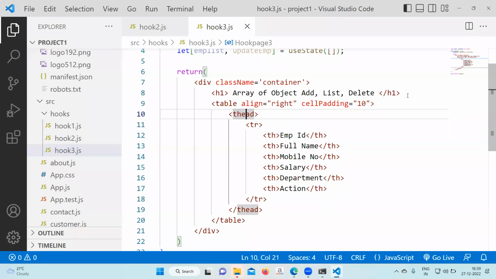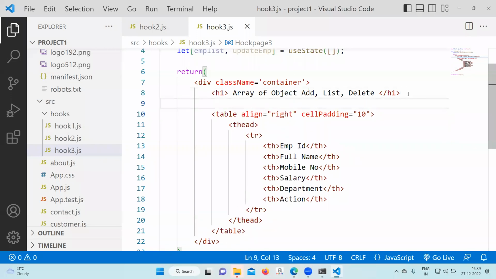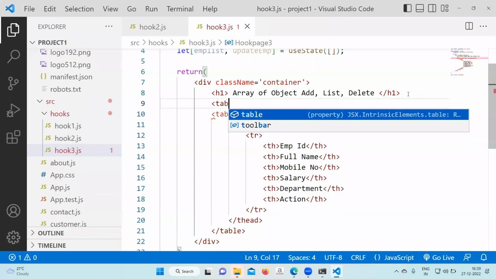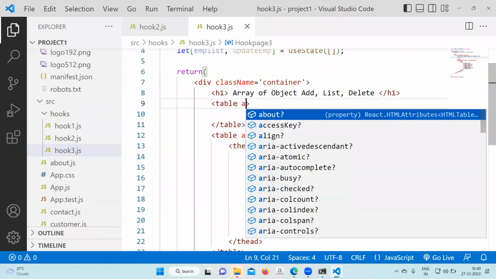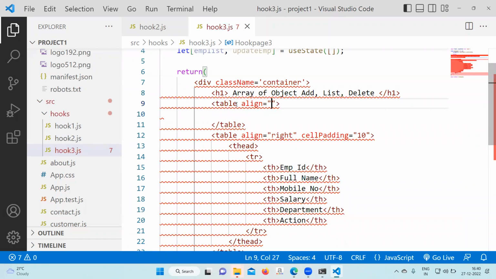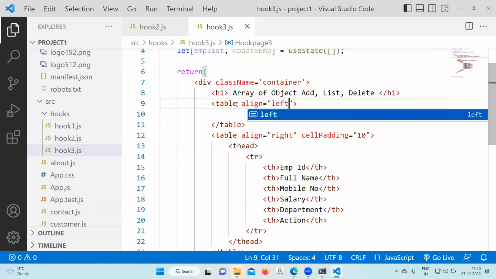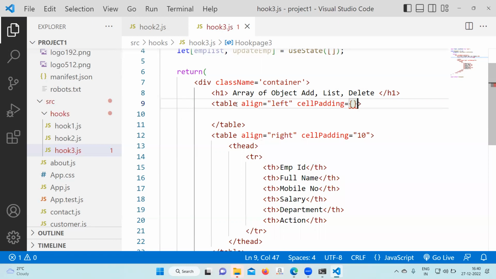This table will go to the right side. Before this table, create another table that will come on the left side. We'll take the input on the left side and display the output on the right side. One more table before this, align left, cell padding 10.